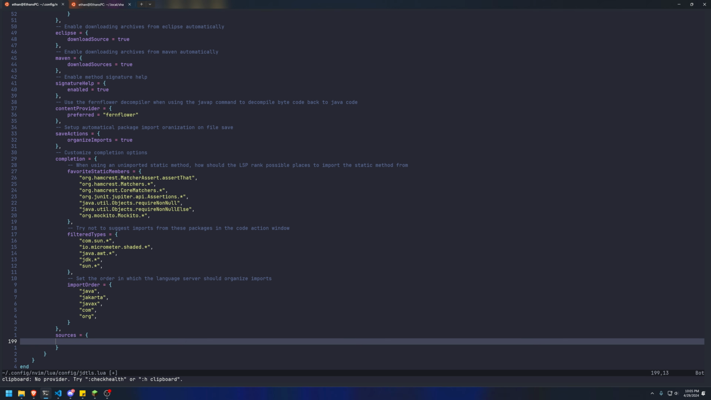And inside of sources, we're going to set up how imports are organized. It's going to more or less determine how many packages we import into a single file before they start merging those into one single import. So to do that, we're going to say organized imports is equal to a Lua table.